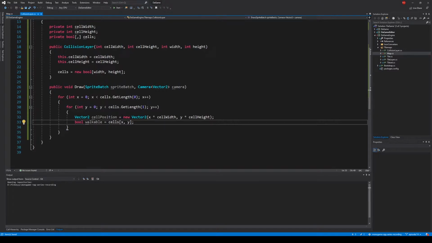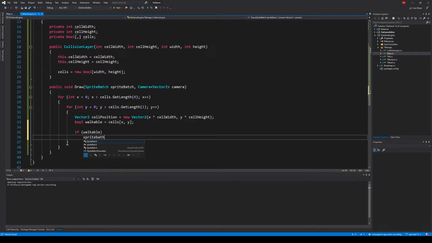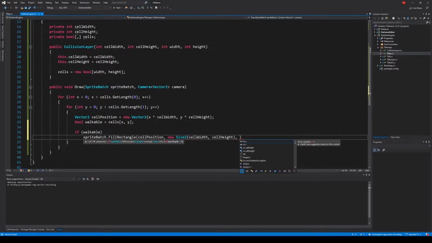Okay, and then we need to start drawing the visualization of whether it's walkable or not. So first of all, if it is walkable, then we're going to call sprite batch FillRectangle, cell position, new Size2 cell width, cell height, and then if it is walkable, we want it to be a nice shade of green, so we're going to take the color green and we're going to half it. So we don't want a full opaque green, we want a half transparent green. Okay, so that's if it is walkable.